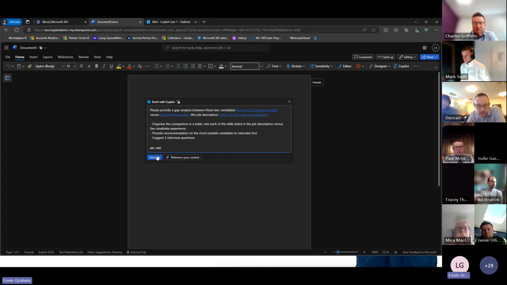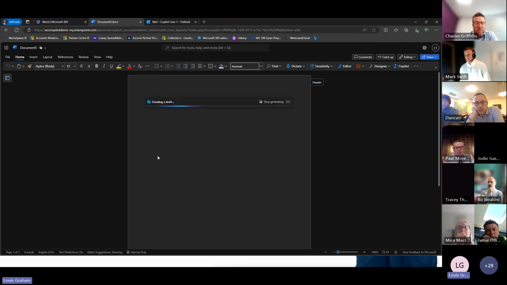What I'm going to do is ask Copilot to organize the comparison into a table, provide recommendations on the more suitable candidate, and then suggest 3 interview questions. So Copilot's going to go off. It's going to take from that job description the main points that have been put in it. Whether it be cybersecurity knowledge, they need to have a degree in cybersecurity. They need to be able to speak to customers. They need to be able to do demonstrations.